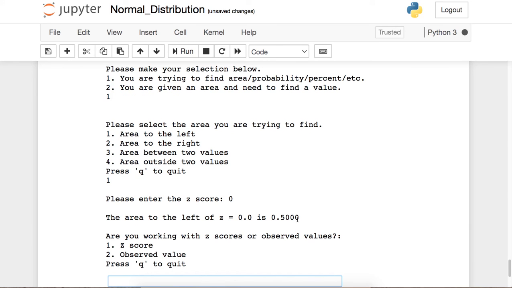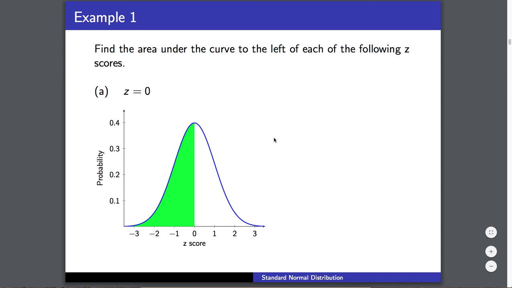So again, it'll walk you through everything, so you don't have to worry about doing anything on your own. So 0.5, which makes sense because half of the values should be below the mean, half of the values should be above the mean. So again, if z equals 0, that's our mean, half of them below, the other half above. So the probability that we select a z-score less than or equal to 0 is a half.